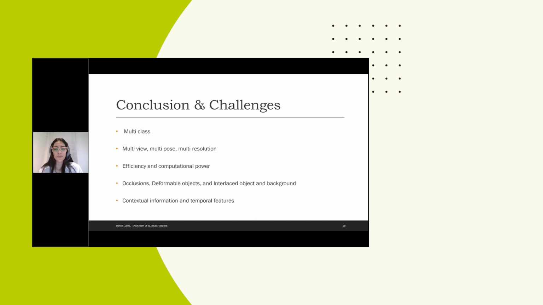Occlusions, deformable objects, and interlaced object and background are also parameters that make the application more challenging and might affect the actual performance as well. And also the contextual information and temporal features that are involved in the application. There are so many other challenges that we as researchers can face for object detection in robotics and in object detection in general as well.